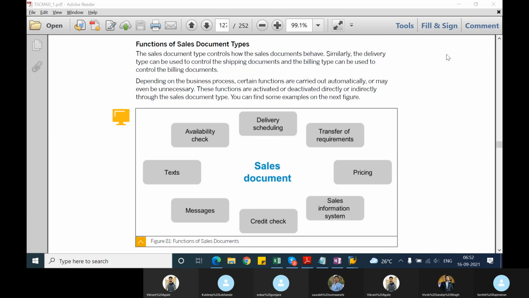So this kind of control will happen when you create a sales document. And there will be a control on pricing, what price has to be determined for the sales order. There will also be a credit check, whether the customer for whom you are creating the sales order is within the credit limit, or if he has exceeded the credit limit.